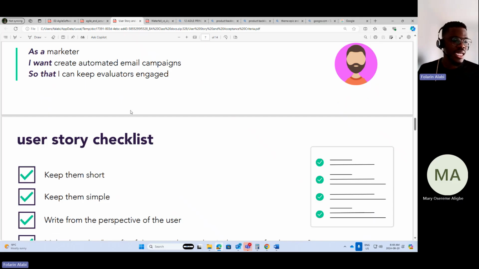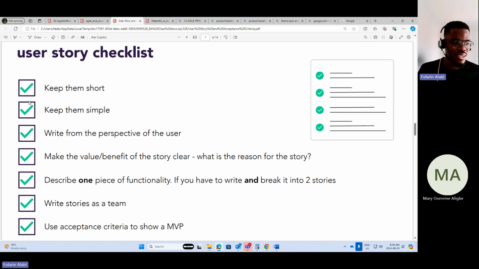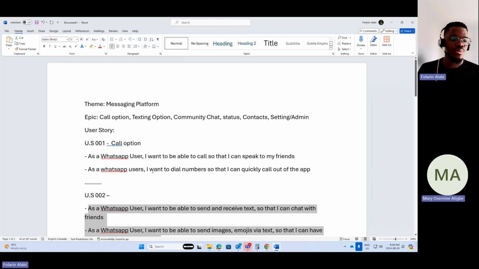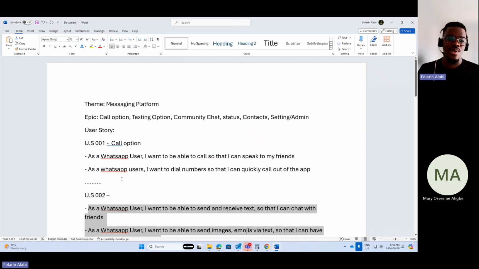evaluators rather engaged. User story checklist. You need to keep them short. So remember what we're talking about, that you don't want to make the English too cumbersome. Your user story should at the very most be 2 lines, 1 line. As a dash, I want dash so that dash, that's all.